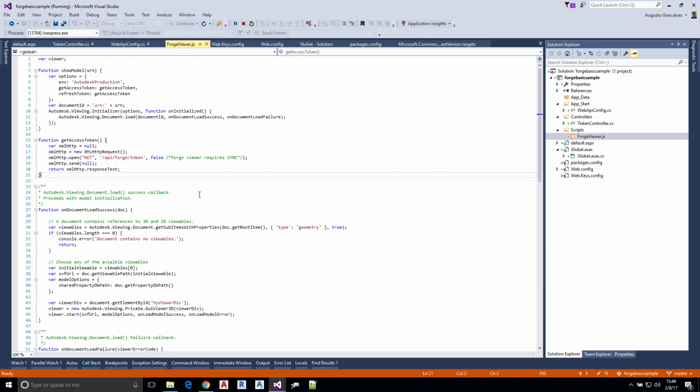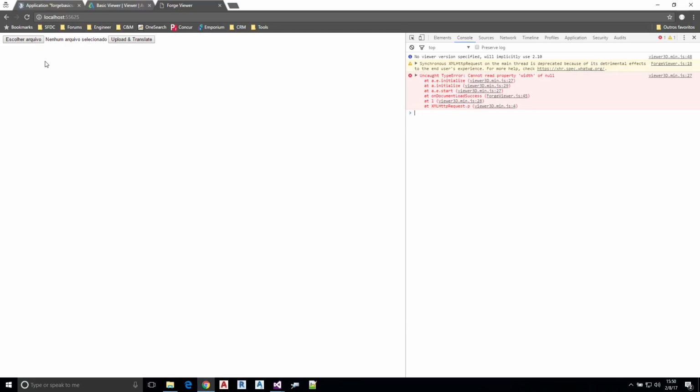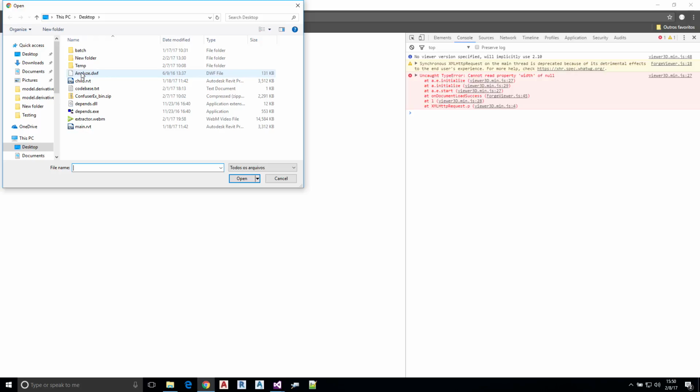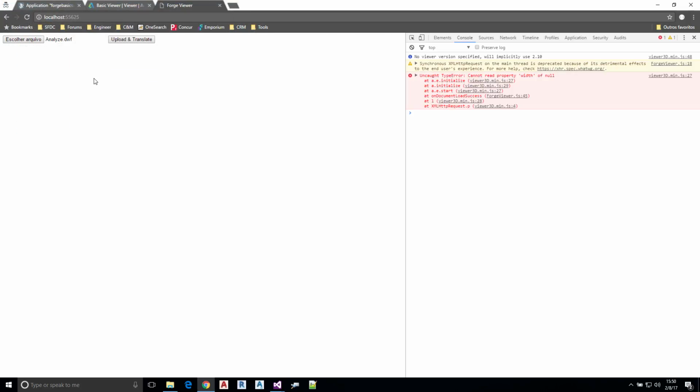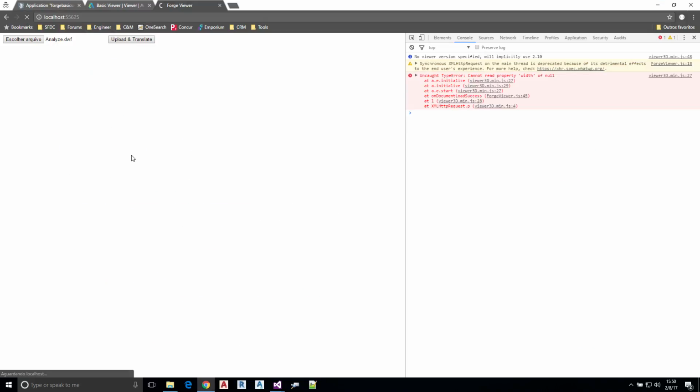When I copied this file from the tutorial, I changed the token, but I missed changing the viewer, the ID where the viewer is going to show. So let me use that one. Okay, so that's a very basic sample. I will not reload. It's just doing one at a time. So I have to upload and translate again, but you can improve that on your end to make a much more complex sample.